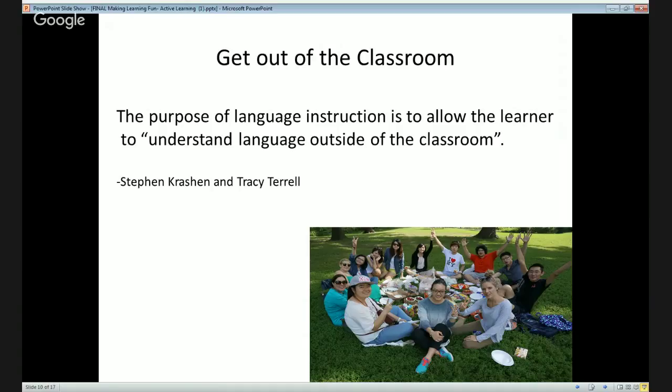Respected linguists Stephen Krashen and Tracy Terrell said the purpose of language instruction is to allow the learner to understand language outside of the classroom. Find ways to give students the opportunity to utilize their English. I think I'm losing it.